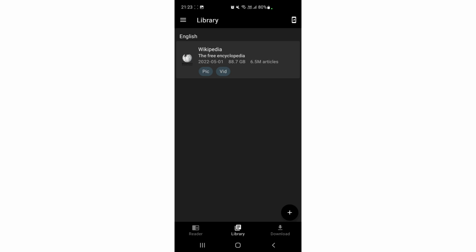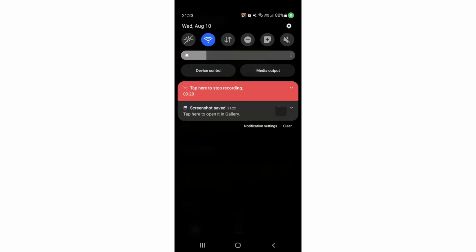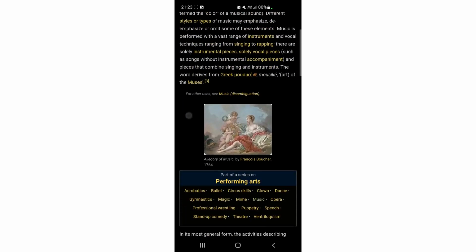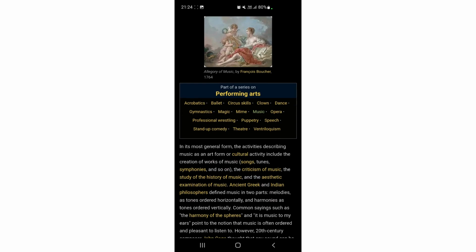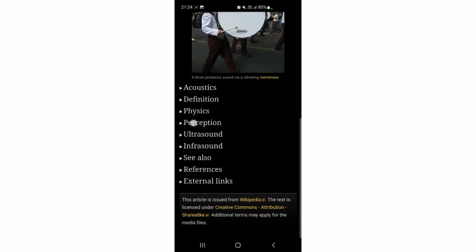So basically, this is what it looks like. You click on it, and you can go ahead and do whatever. Let me turn off my Wi-Fi real quick. All right, so I'm going to show you. I click music, and it has all the images. It has everything here. You can go ahead and search for whatever you want, or you can just click on these links, and it's all right here.